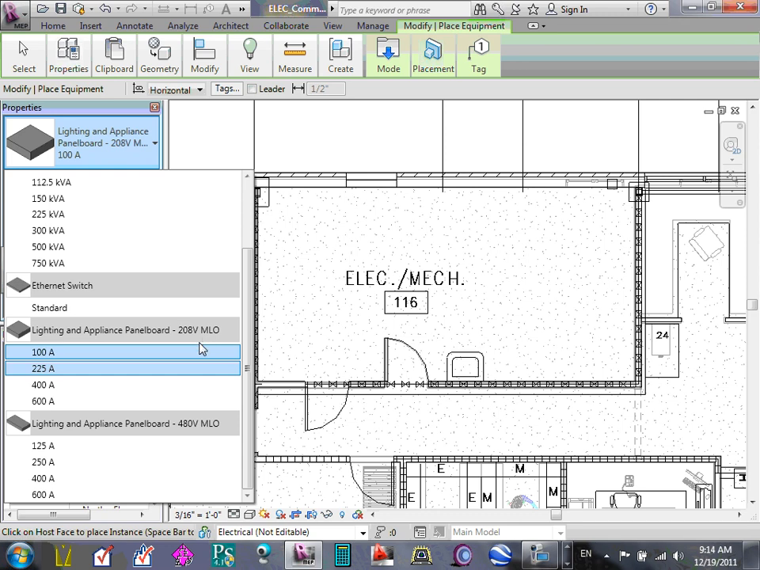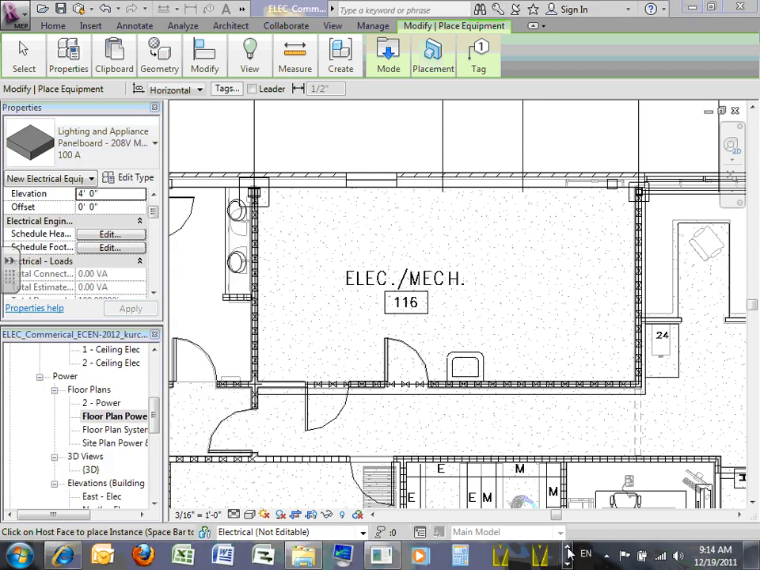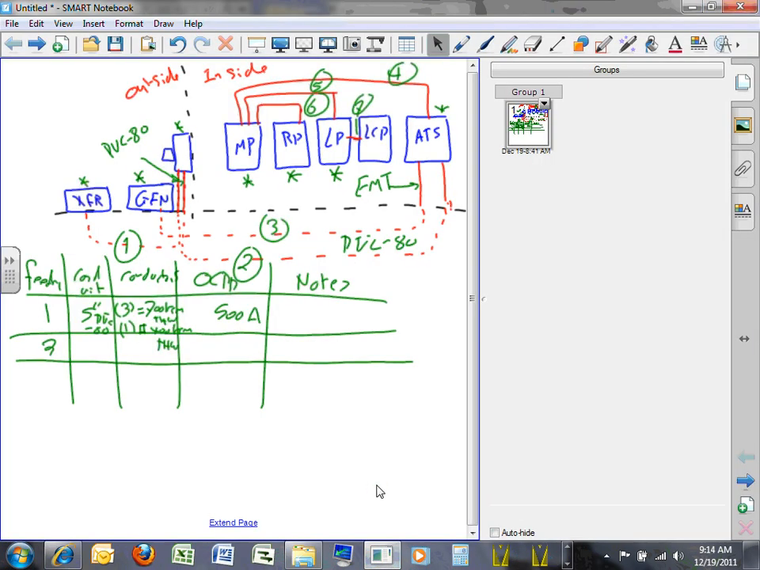Where do we need main lugs only? By the way, I have only 3 panels. One of them, the main, is going to be main circuit breaker. The other 2 are going to be main lugs only, unless you want to spend money on main circuit breaker. Did you guys hear me? We're going to have 3 panels. The 3 panels, this is important when we go to, okay, here's my panels, if you guys don't mind me. This panel here will be main circuit breaker. These 2 are going to be main lugs only.